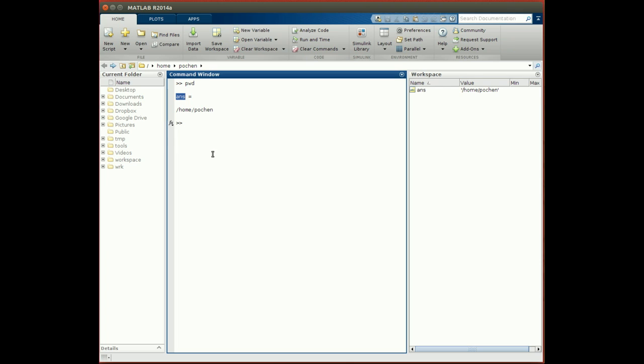So if I want to list all the current folders, directories, and files inside of my current directory, I can type ls. Then it's going to give me a list of the files and the directories in my current working folder. And this time you don't really see an ans, because the output of the ls command is not stored in a particular temporary variable.